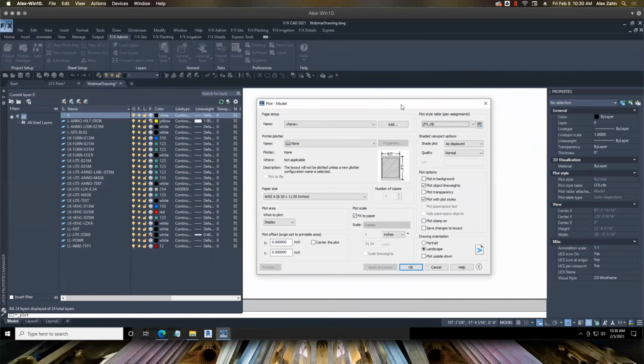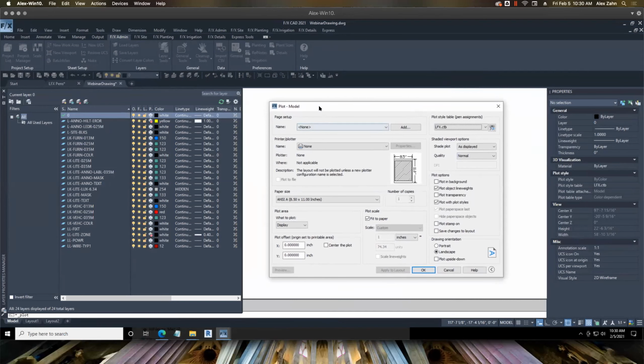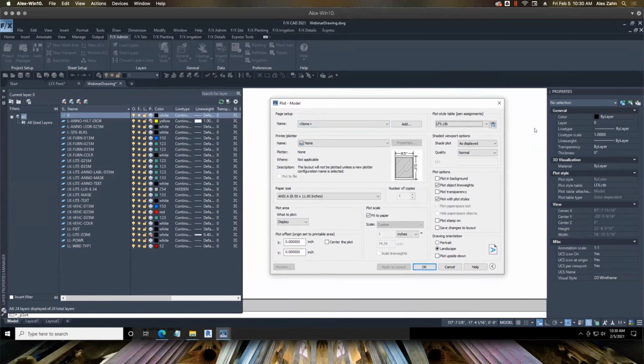What else? Maybe we can look at the other parts of the plot dialog here. This is one that gets missed sometimes, plot transparency. You want to check that, especially if you have layers that use transparency. We have some in our blocks that for texture have half transparency. So if you don't check that, things may end up muddy.